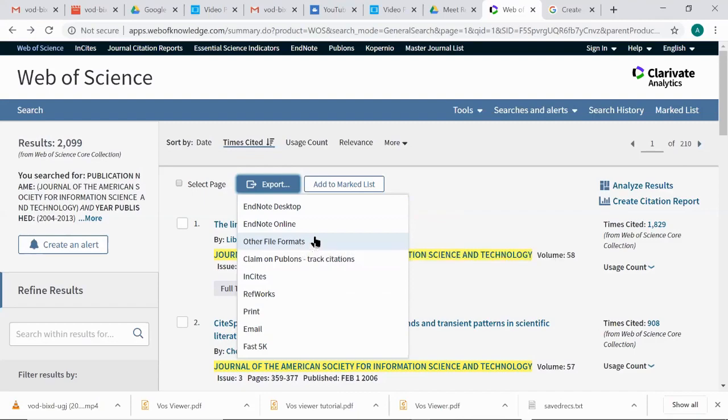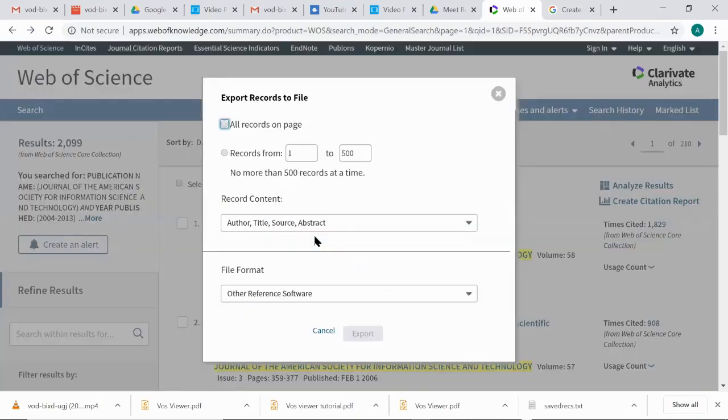For that, I have to click other file formats. When you click other file formats, a new window will open like this. One of the limitations of downloading files in other file formats is you cannot download more than 500 files at a time. Our results have 2099, which means we have to download 5 files separately, comprising 500 records each.